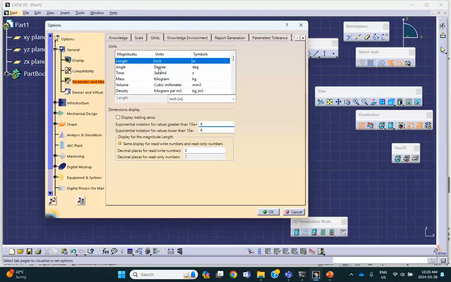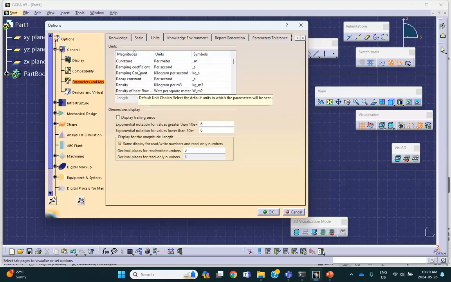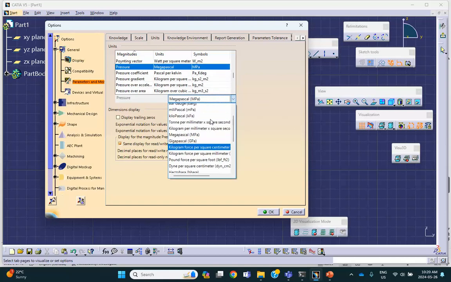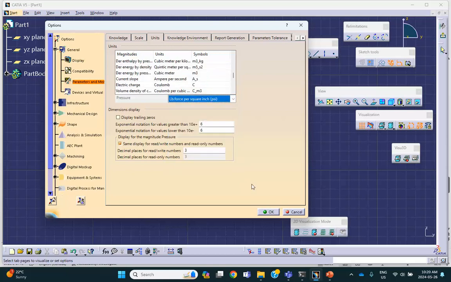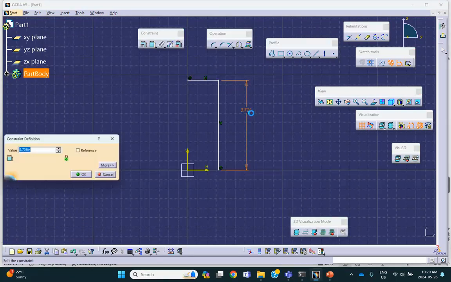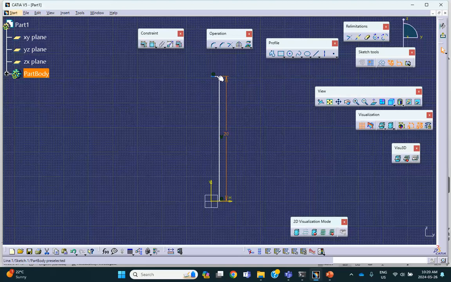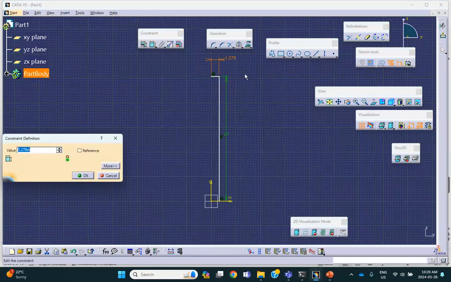Okay, so let's find the pressure. Click on the magnitude to sort it out, and then find the pressure. Right there, I'm going to change that to PSI. All right, good. So I'm going to make this 20, half the height. And this is going to be 5, that is the radius of the shell or the tank.